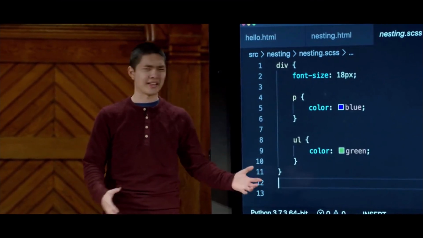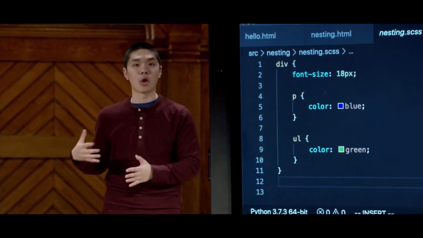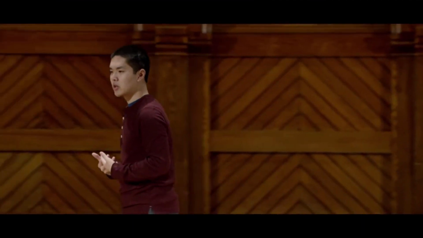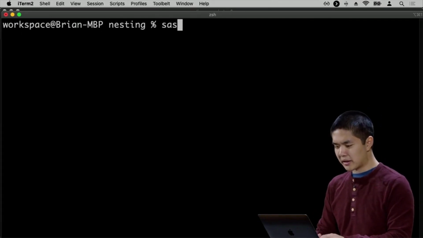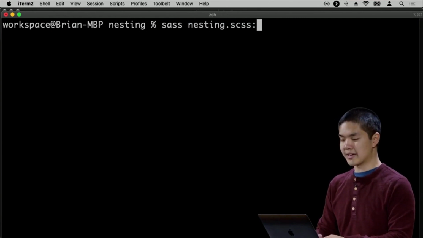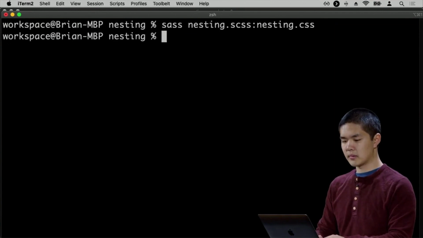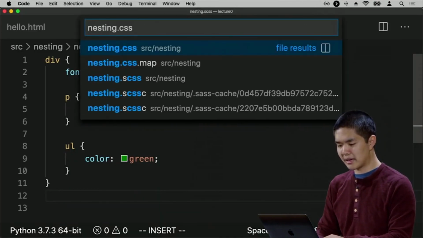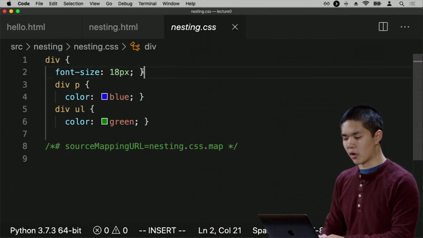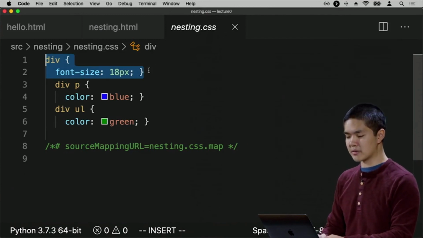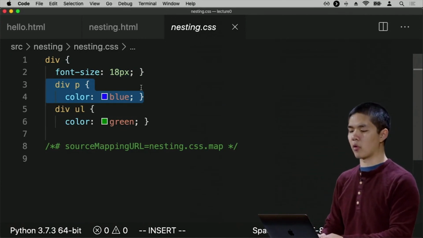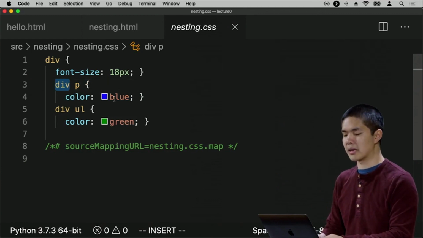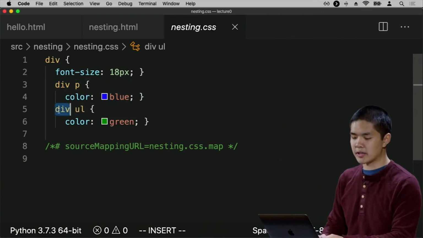So what does this actually look like if I take this Sass file and turn it into normal CSS? What is the result going to be? Well, let's take a look. Let me go into my nesting folder where all these files are located. If I run sass nesting.scss, turn it into nesting.css, now let's open up nesting.css and see what it looks like. Here it's turned into: take all of the divs, give them a font size of 18 pixels, and then we're using the same descendant selector notation that we saw before, where all the paragraphs inside of divs should be colored blue, all the unordered lists inside of a div should be colored green.